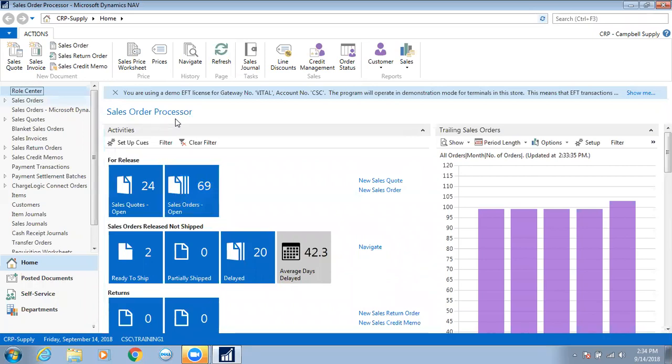We're going to go over just the highlights of how Nav works, how you can get around in Nav and navigate from one screen to another, show different information on your screen, and how you can look at things differently. The first thing I wanted to go over in the role center is your activities tiles.